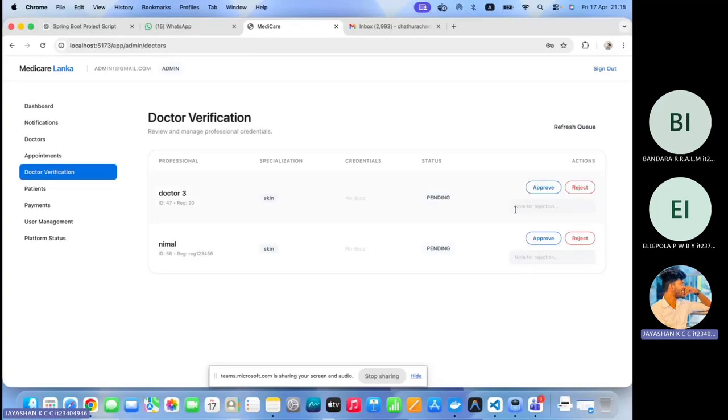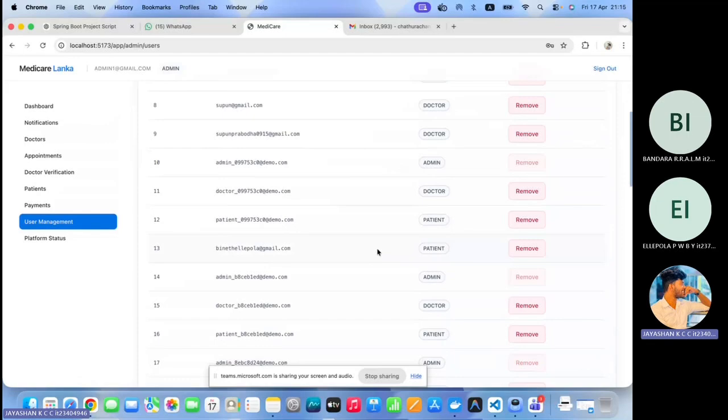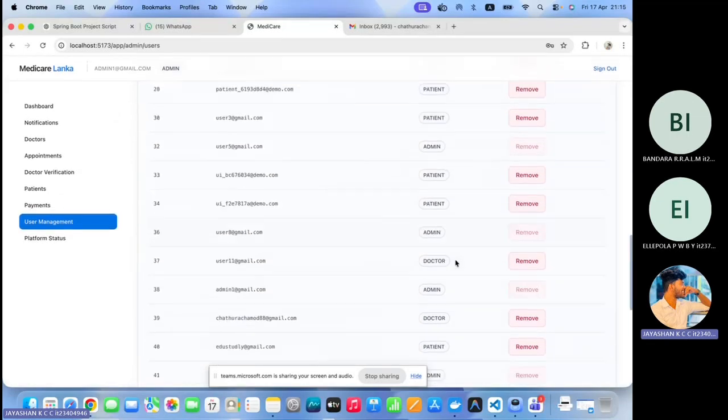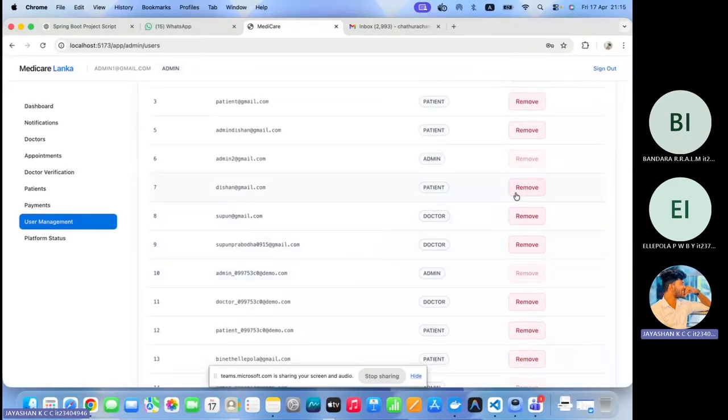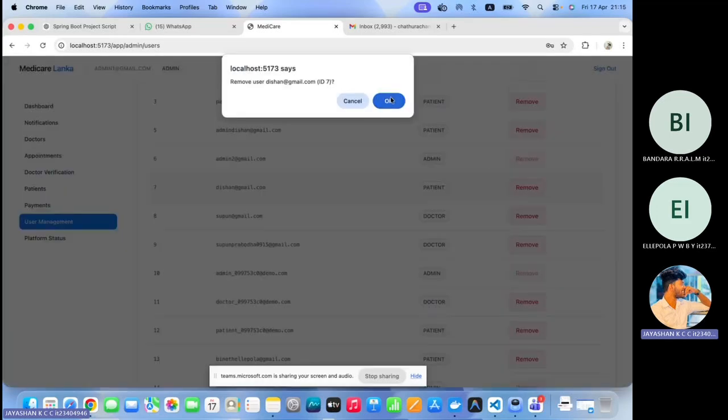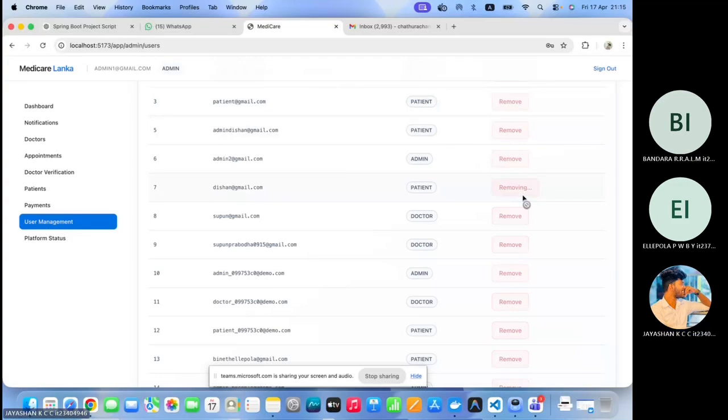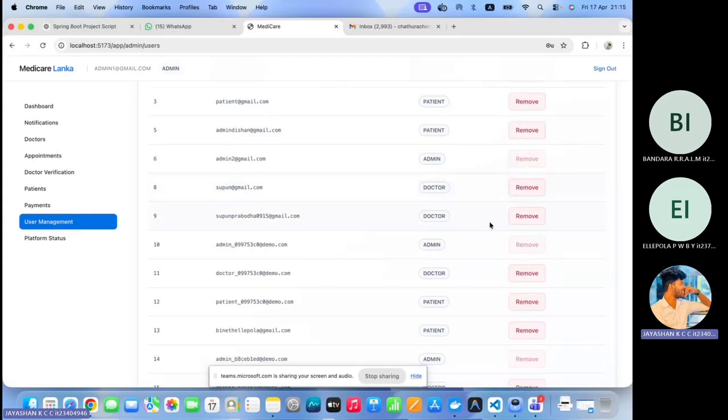Like that, in addition to that, I implemented user management features where the admin has the ability to remove or deactivate users from the system if needed. Let's say we have user management, and here we can see all the users in the system. And let's say we need to remove this dilshan@gmail.com patient. Okay, if I click the remove button, that user will be removed. Okay, the user has been removed. This helps maintain system security and proper usage of the platform.